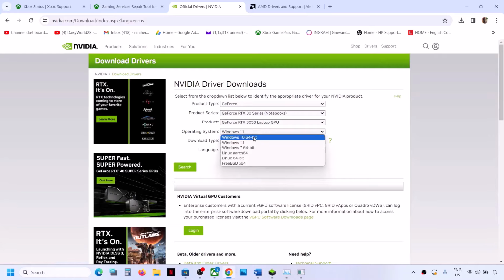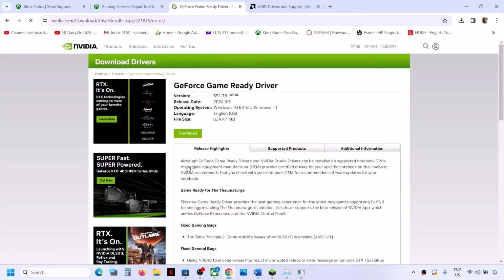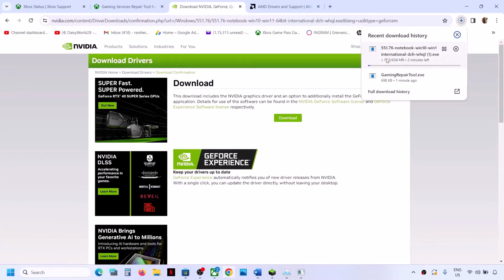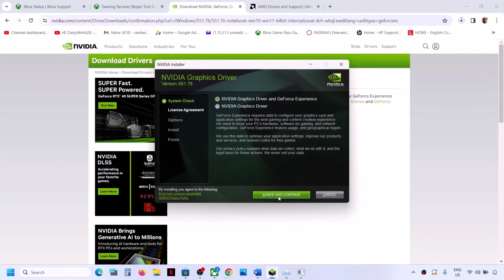If you have Windows 10, select Windows 10. If you have Windows 11, select Windows 11. Now click on search and then click on download. Whichever is the latest graphic driver, it will download that driver over here. So click on download, and once the download is complete, run this exe file. Now once you run this exe file, you will see this screen, and then click on agree and continue.